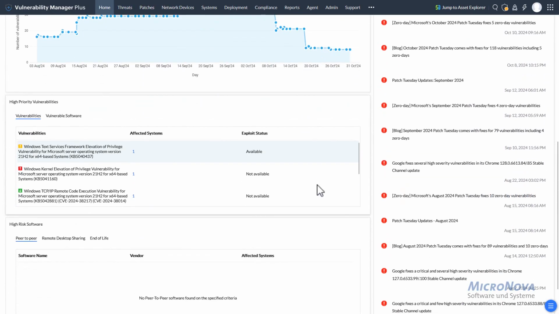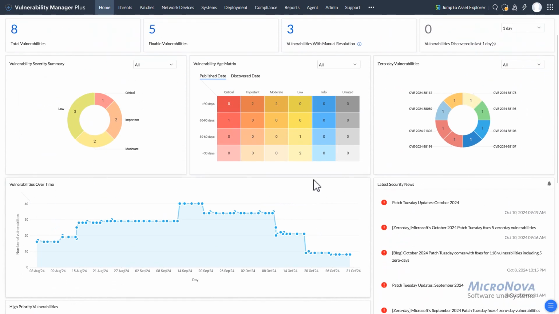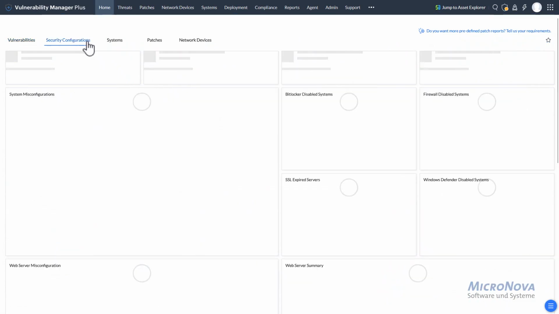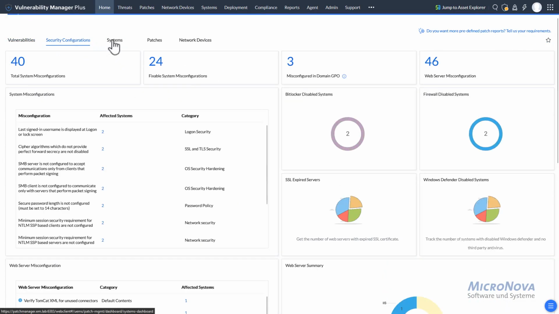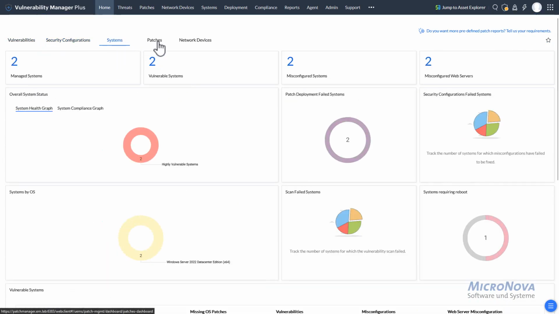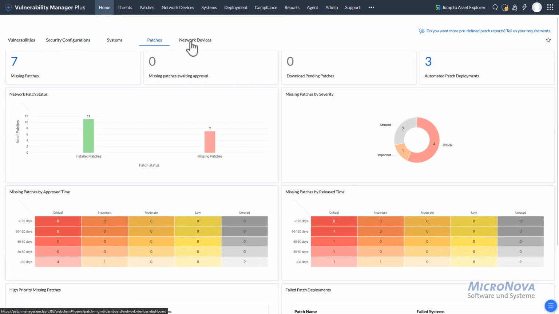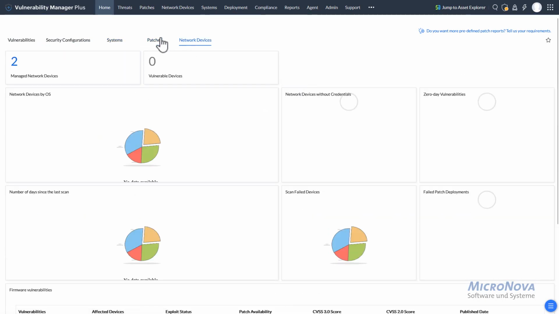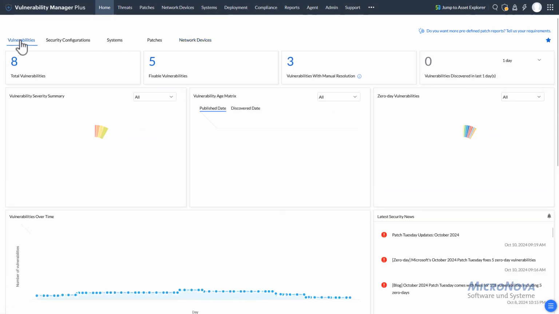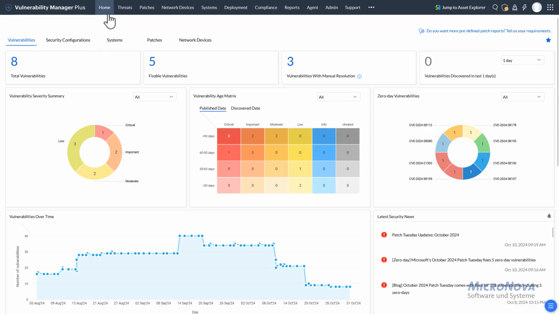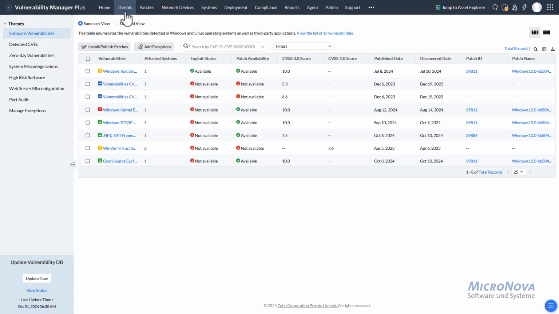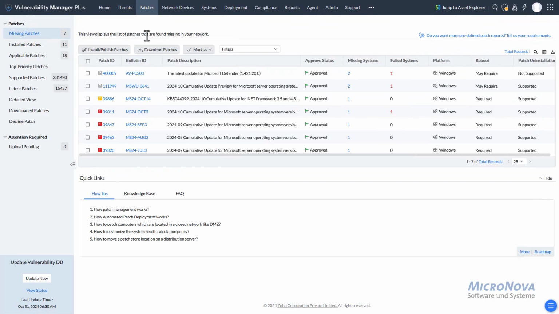So there are a lot of dashboards in here, and there is the security configurations dashboard, the systems dashboard, patches dashboard, and network devices. I do not have a lot in here, so it's a test environment. We will see that later. Let's move on to the threats. No, patches. Let's do that first.